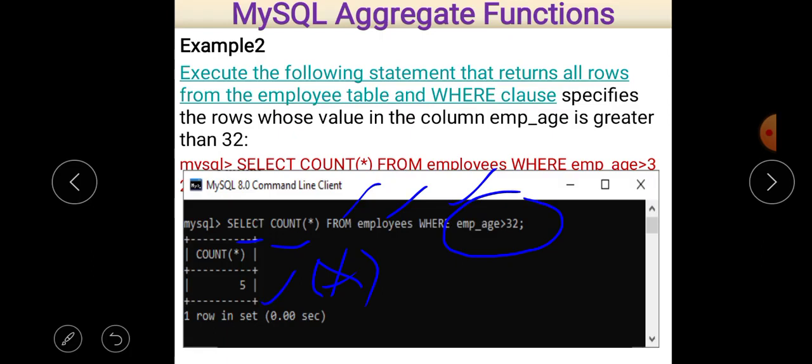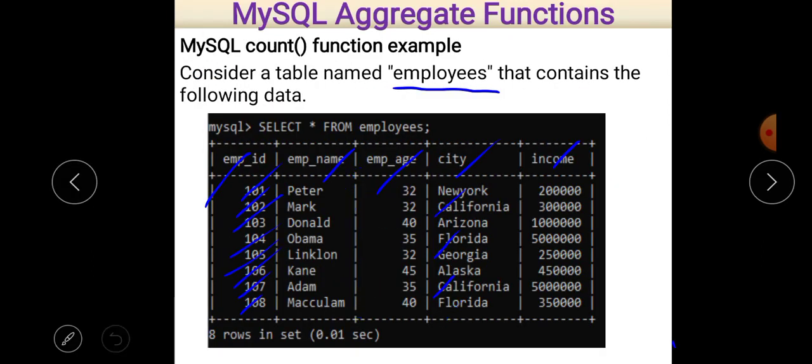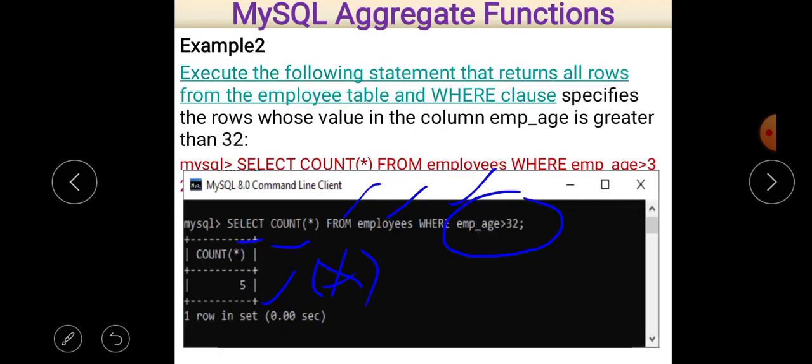Now let us check the table. That is our table. So first row is not selected because age is 32. Second is also not selected. Fifth is also not selected because age is 32 in this case. So 3 rows are not selected at all, and total 8 rows are there. So 8 minus 3, only 5 rows will be selected. Okay, so 5 will be the answer. Let us check. Okay, now 5 is the answer.